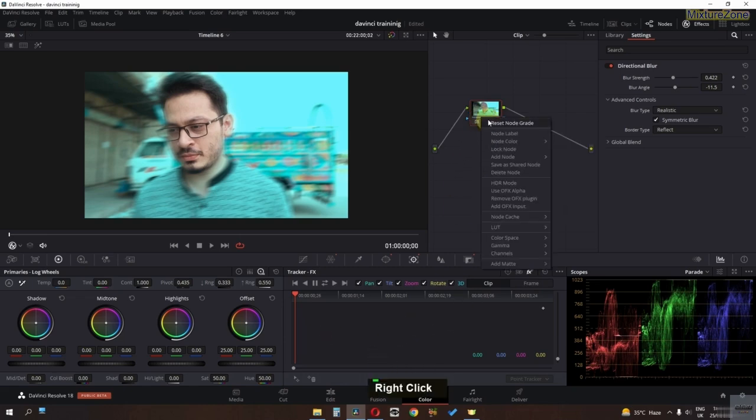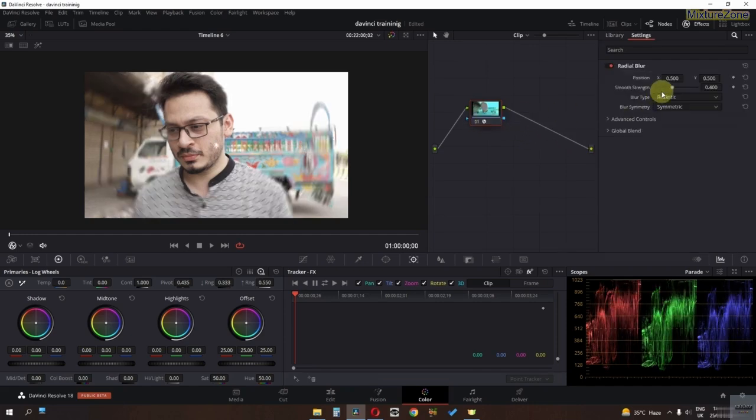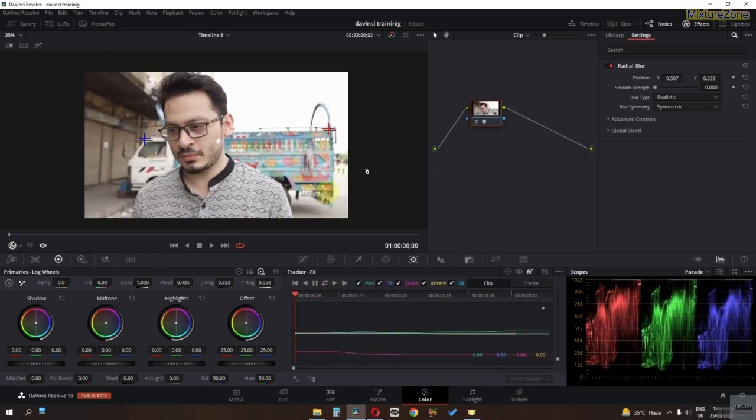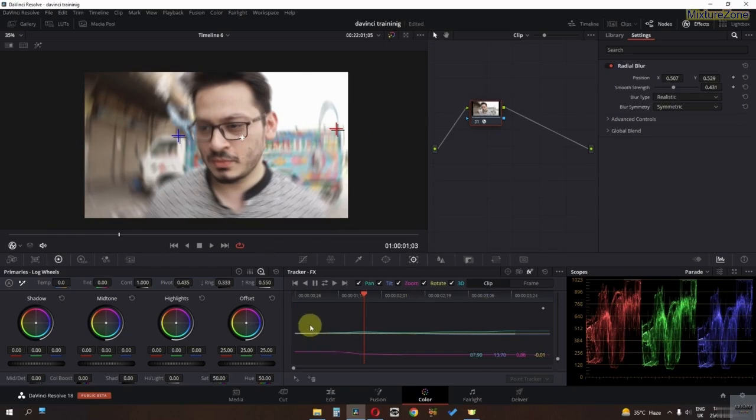So I'm going to reset this node, and now I'm going to add a radial blur, and I'm going to decrease its strength all the way to 0. And now right here you can add a point to track. So I'm going to track this truck behind our subject. I'm going to add another point, and now I'm going to place this right here. So now if I click on track forward, you can see it is now tracking the truck. And now if I increase the strength of our radial blur, you can see it is now tracking that area. So this is how you can use tracking.